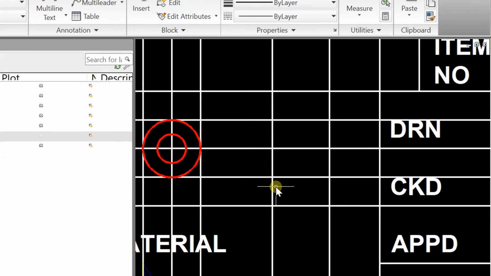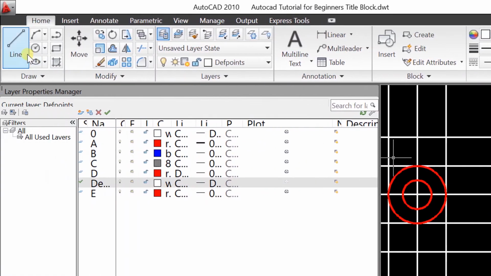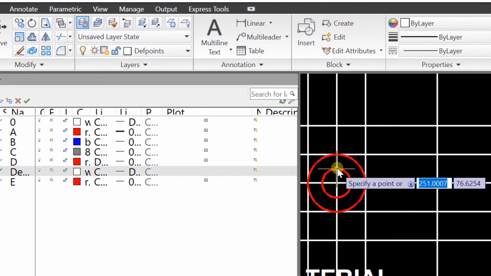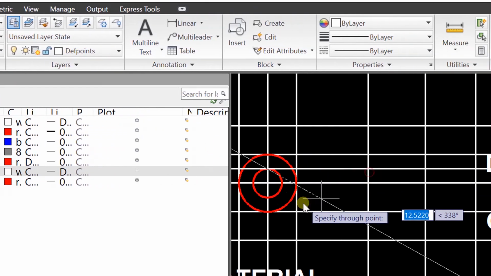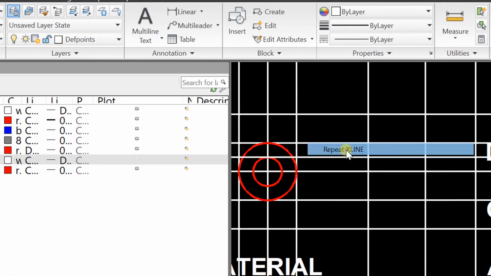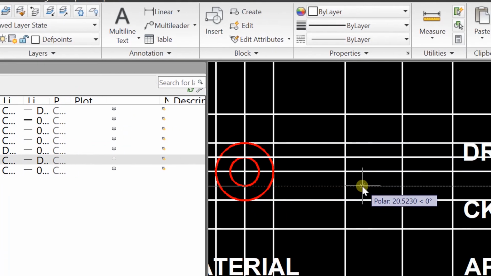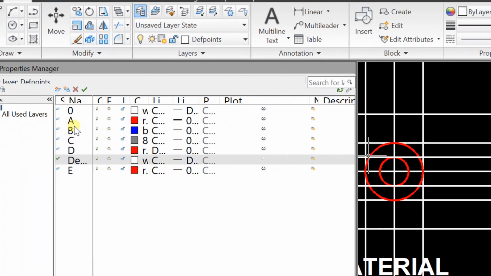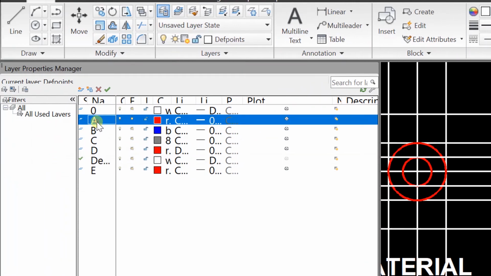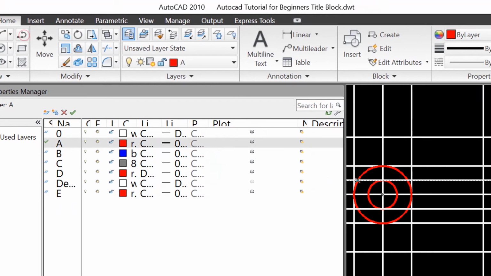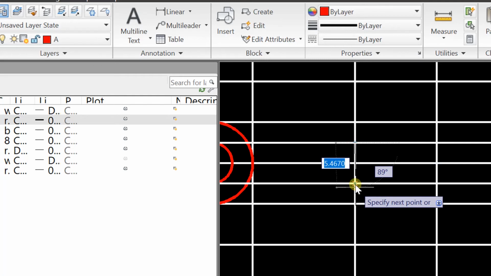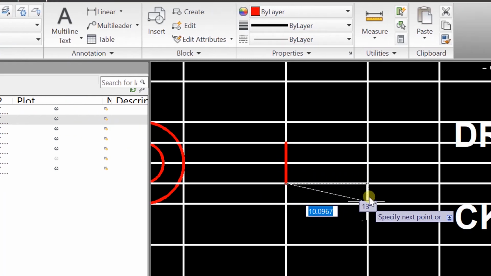Okay. Next step is to draw our trapezium base. So using construction line, I just pick out these ones. Then selecting layer A, I will draw my trapezium using the line command.